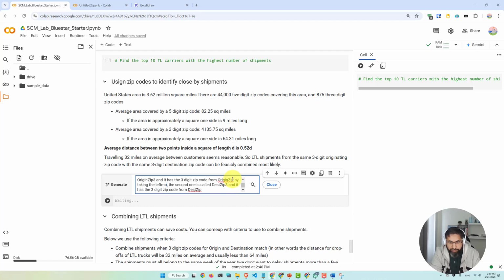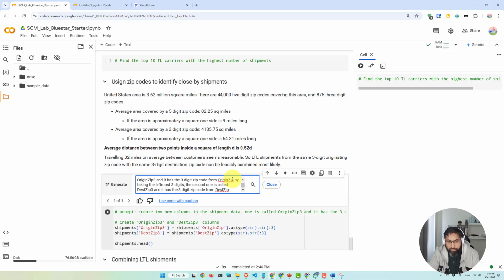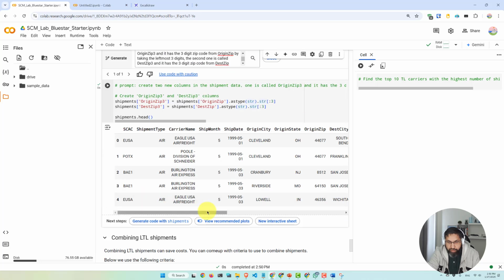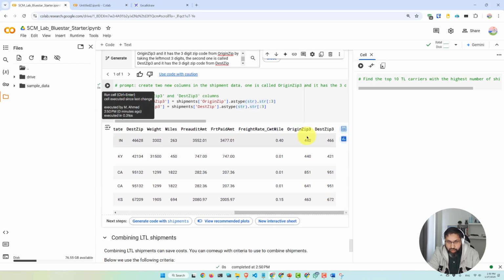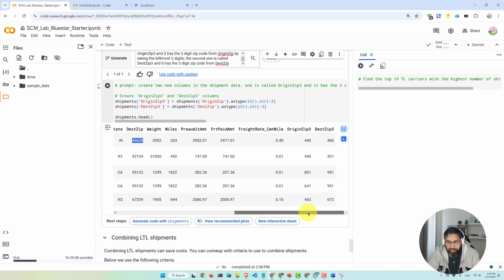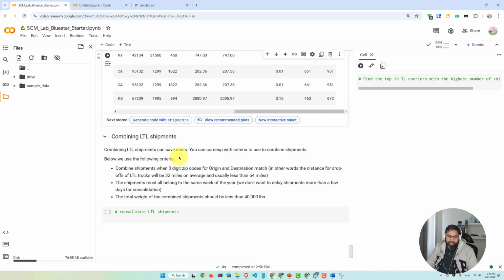By taking the leftmost 3 digits. Okay, so very good. It's creating 2 new columns, and it's taking the original column, which is already a string, and then taking the leftmost 3 digits. So let's check. And if you look at the end, we got these 2 new columns. If you look at destination zip, it's 46628. So 466 would be the 3-digit zip code. And it is 466.